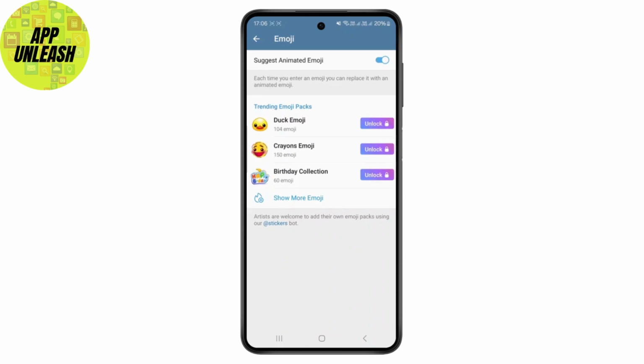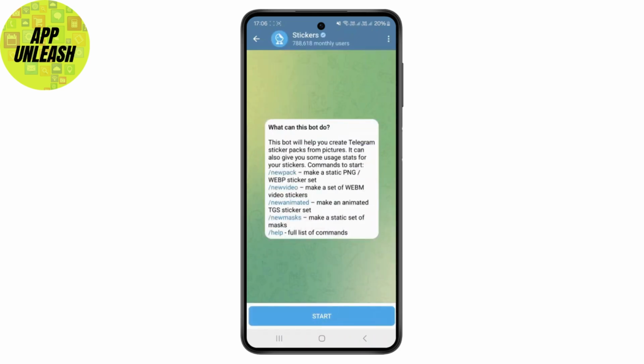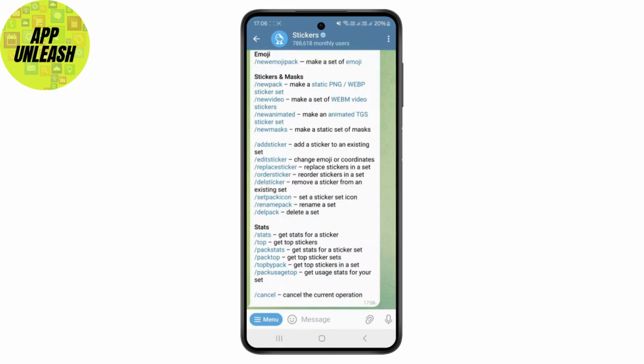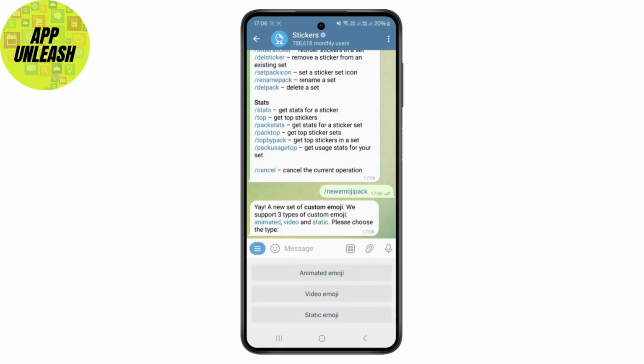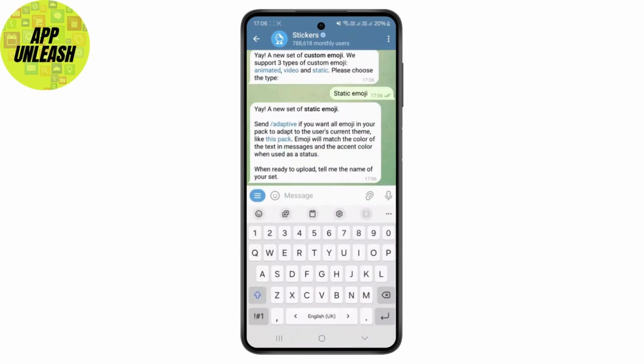So Telegram has provided a feature called the Stickers bot. You simply tap on that particular option, and from here you can actually create your own custom emoji on Telegram. So just tap on this start button over here, and you can click on this new emoji pack button at the top, and it will ask you to choose 1 of 3 types of custom emoji, whether you want animated, video or static. So I'll just choose a static emoji.